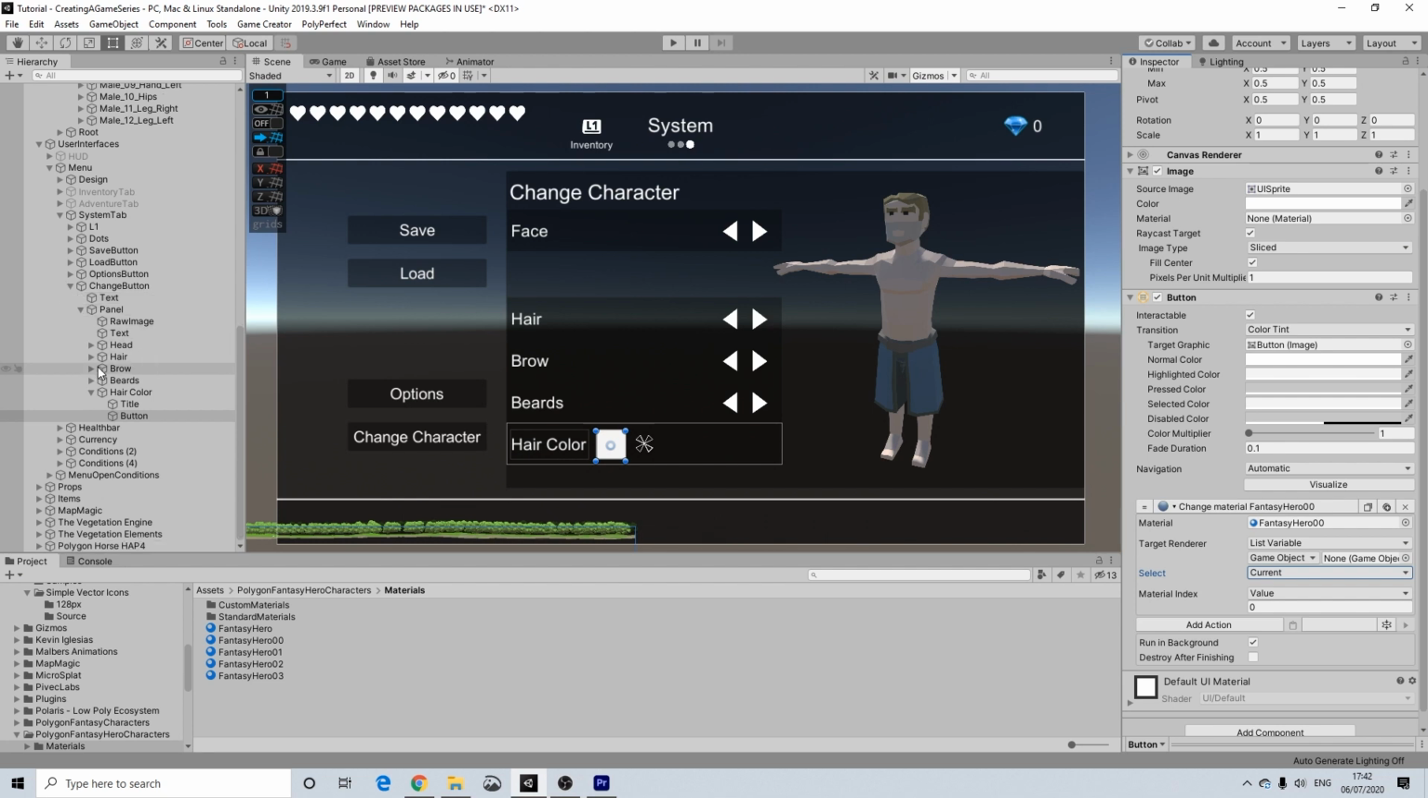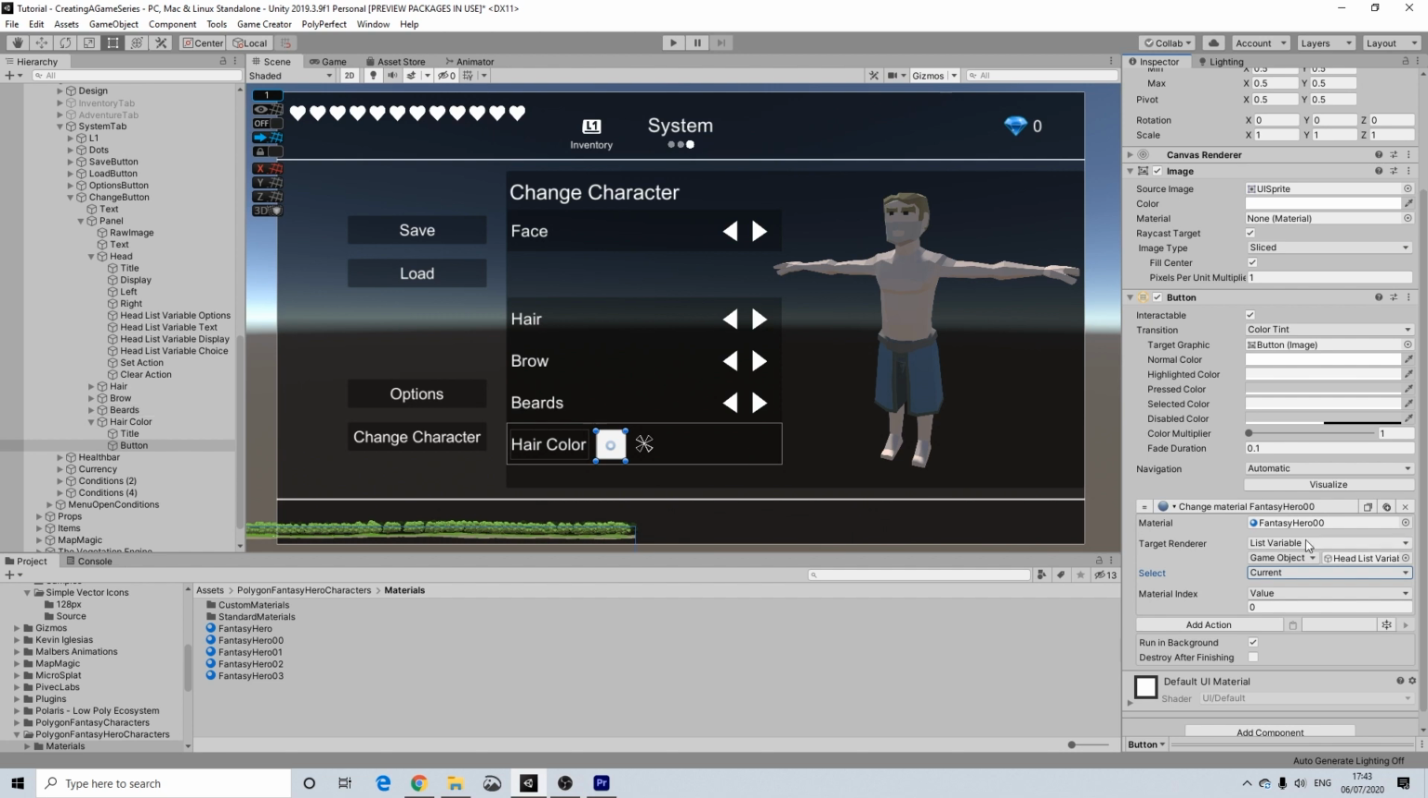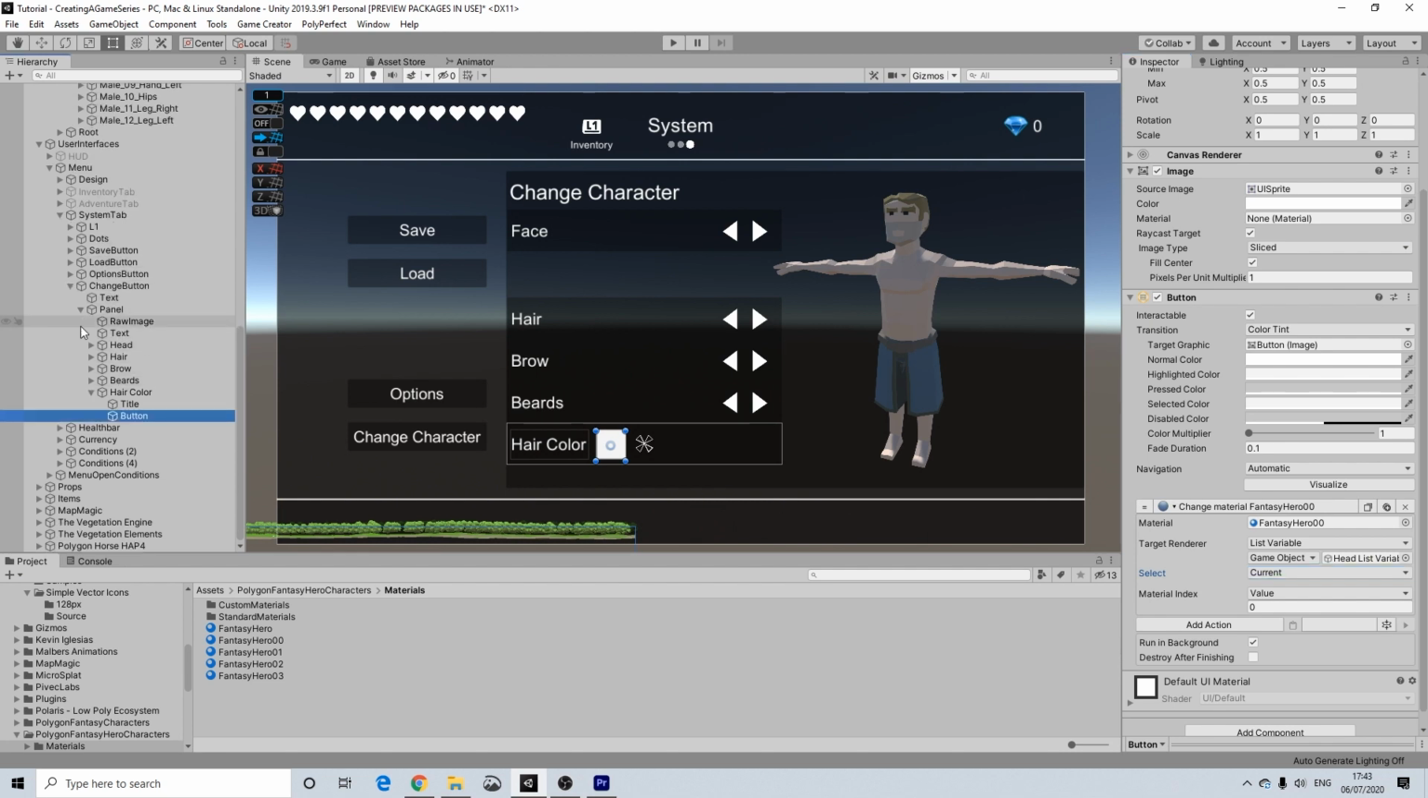And where did I put those? There we go. So head list choice, and keep in mind it has to be the choice one because that's the one that is actually displayed. And then keep this the same. Then, this is going to be hair color, by the way, not skin color, so it shouldn't be head, it should be hair, sorry about that. So hair choice.